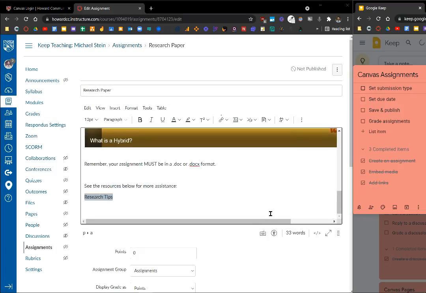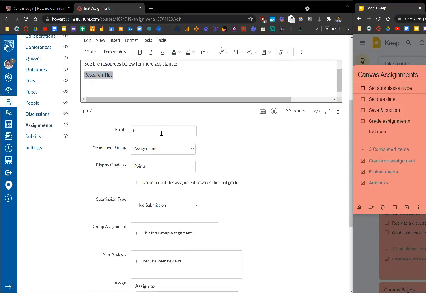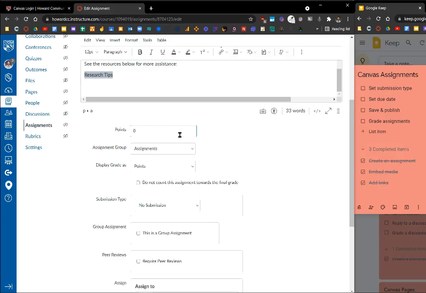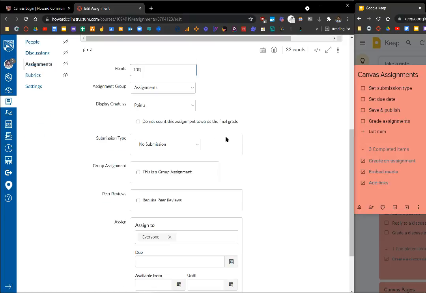Now let's edit some of the settings. To change the number of points your assignment is worth, change the number in the points field. In this case, I'll set this assignment to 100 points. To set the submission type, under Submission Type, select the drop-down menu and select Online, On Paper, or an external tool. In this case, if you'd like to have students submit a document online, let's select Online.